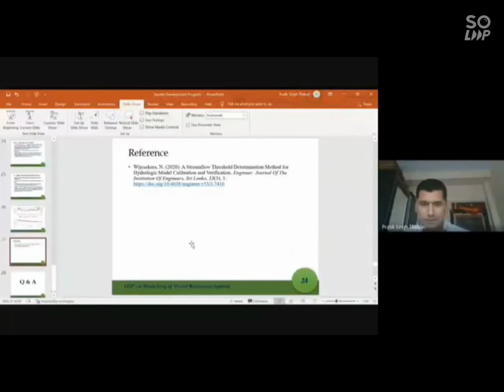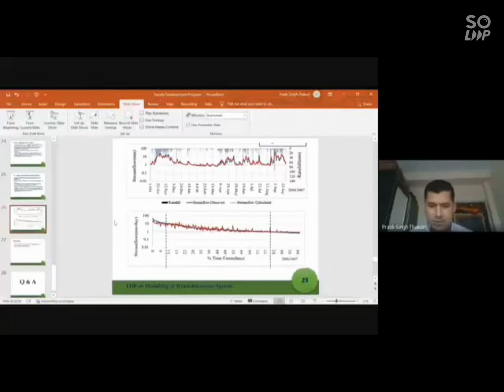So I'd like to share another reference by Professor Sohan Wijayasekara. He was my supervisor in Sri Lanka, and he authored a paper called a streamflow threshold determination method for hydrological model calibration and verification in the Engineer Journal of the Institution of Engineers Sri Lanka, where he has clearly given the process of how you can estimate the threshold of the hydrograph to classify high, medium, and low flows.